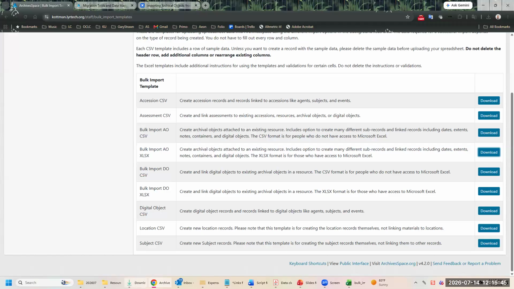So this is not for existing digital objects that you want to link to archival objects. The DO in bulk import stands for digital object. The bulk import digital object templates are to be used when you want to create brand new digital objects and link them to existing archival objects in a resource. The digital object CSV creates brand new digital object records. These records will not be linked to the archival objects, but you can include fields like agents, subjects, and events in the digital object record.